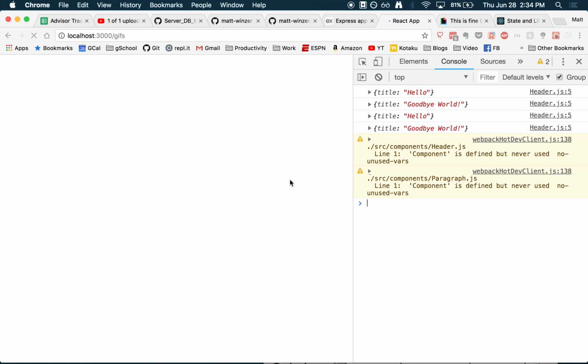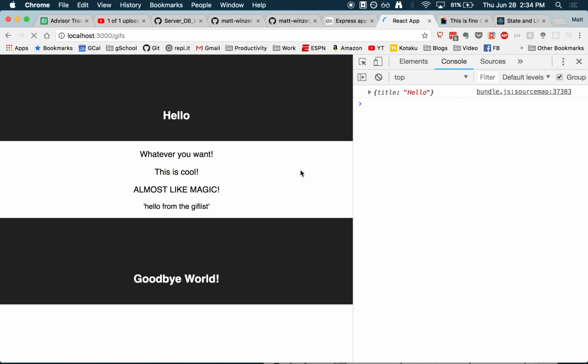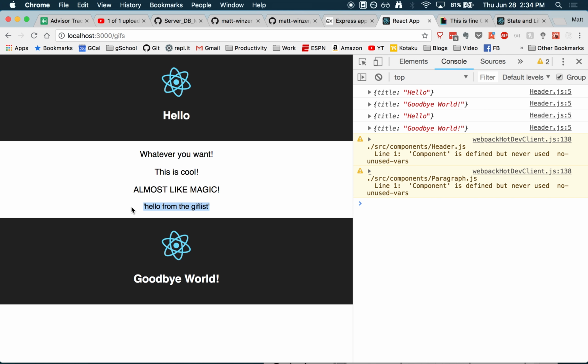So once you have that, go back to your app. You may have to do a hard refresh. And cool. Hello from the GIF list. Nice. So components working, setup's working. We have this available. Now let's make it do something smart for us.